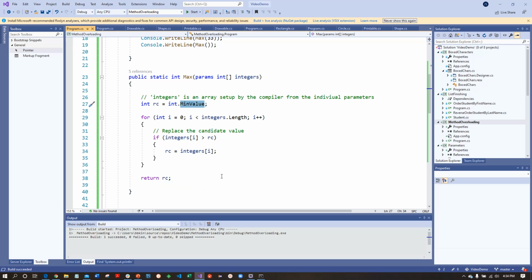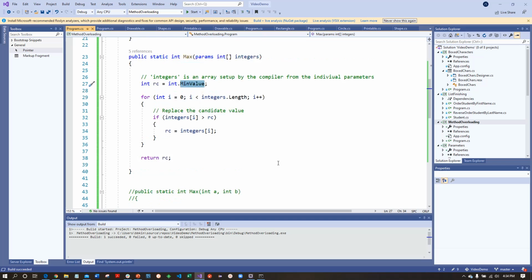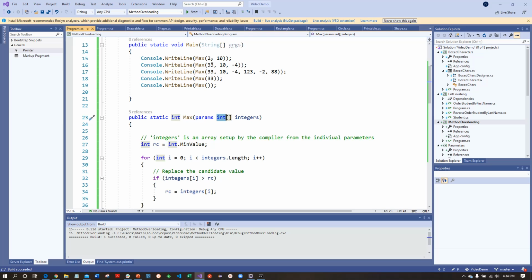So we've seen method overloading with variable numbers of parameters, but we've also seen the ability to set up a variable parameter list with the keyword params in front, and then declaring it a normal integer array, or an array of any type, as long as it's the same data type, and then the compiler will build this into an array as it calls. So that completes our discussion of the various forms of C# parameters and method calls.